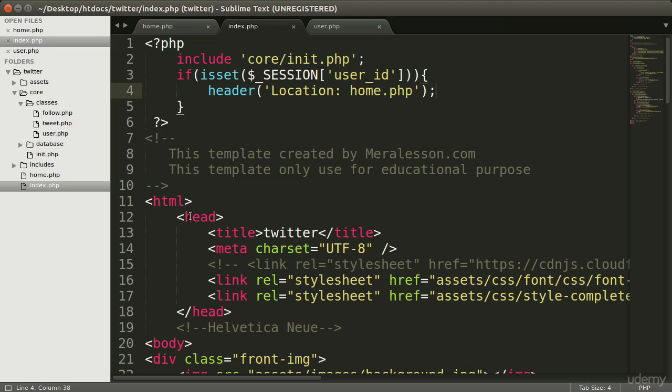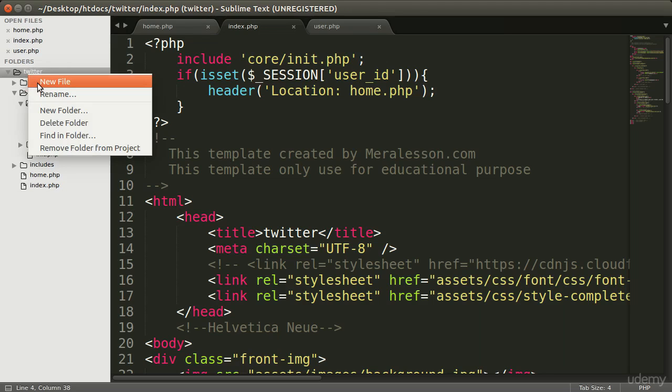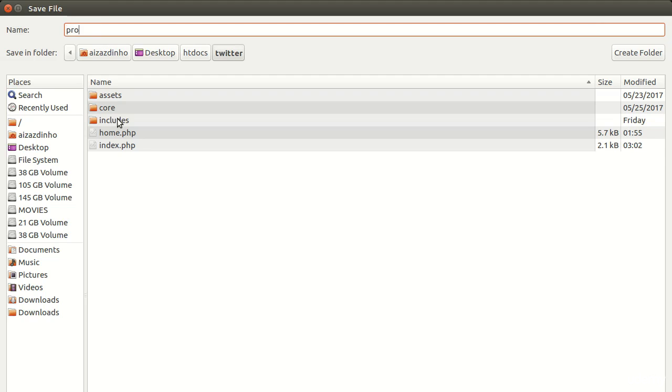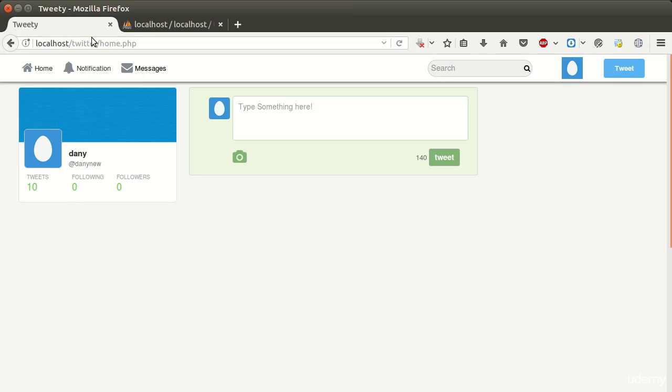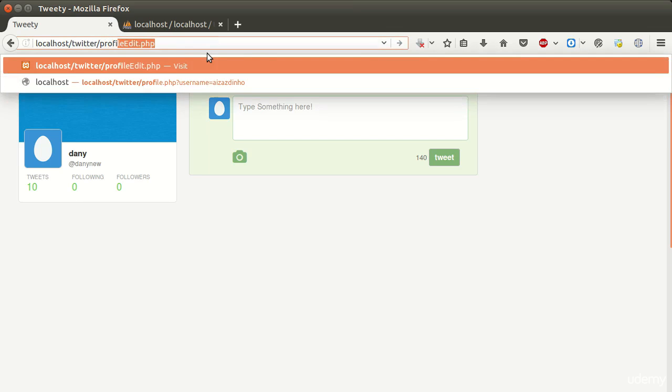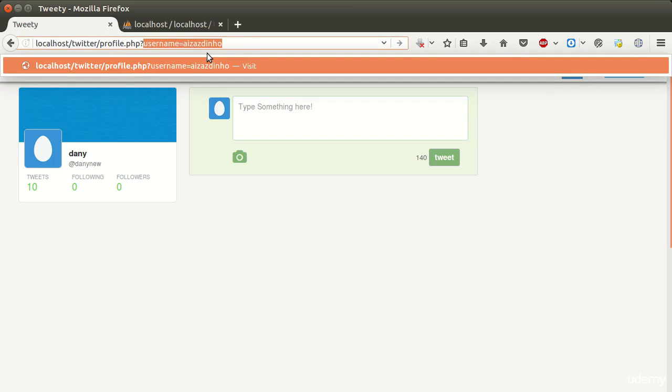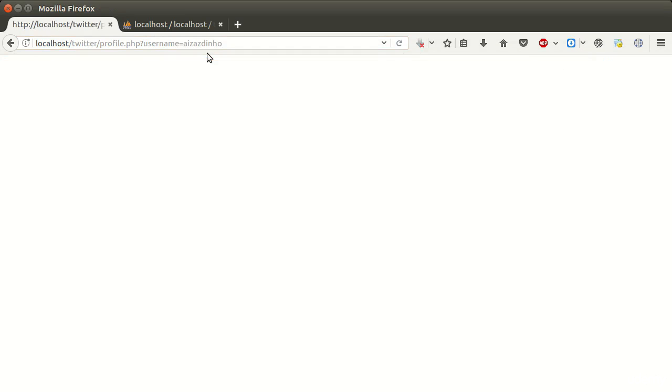So go to your code editor and create a new file in your tutor folder, and this will be profile.php. Now open and close a PHP tag, and here we need to create an if condition to get the username from the URL. So if a user tries to access the profile like this, profile.php?username=, and this will be equal to the username which we want to get from the URL.